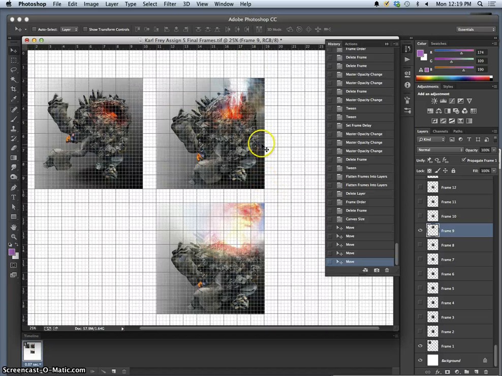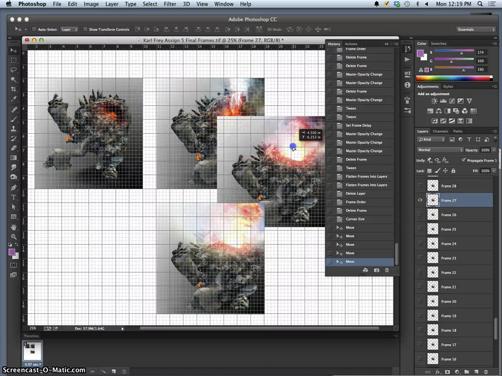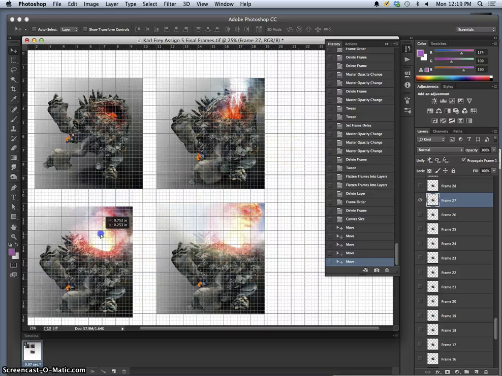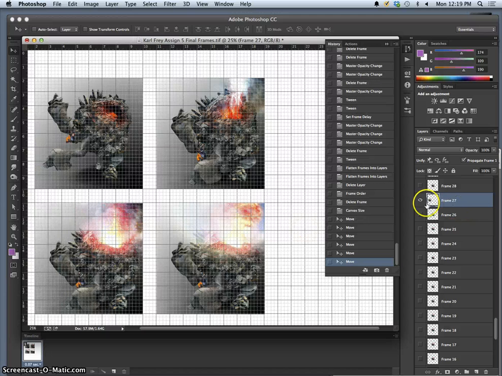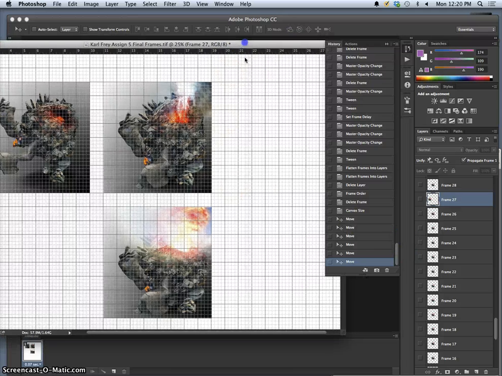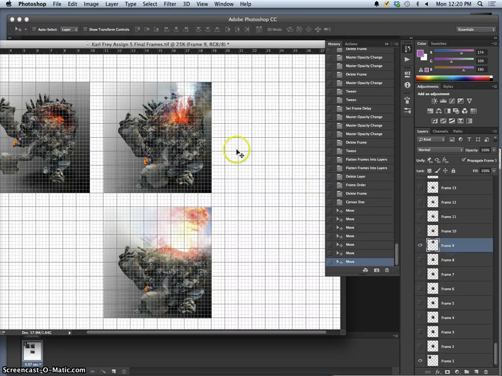Actually, frame 9 looks more like, well, let's see. I think that's a good one for here. So, no, I think that's a little too late. So I don't want frame 27. I want frame 9 to be maybe here. It's all about your storytelling. What makes sense for your animation.